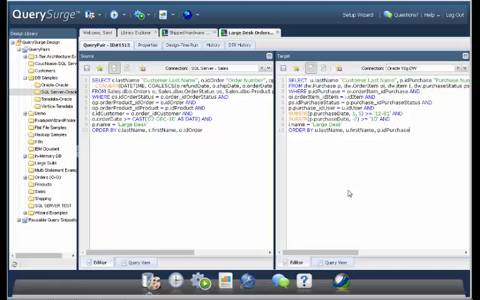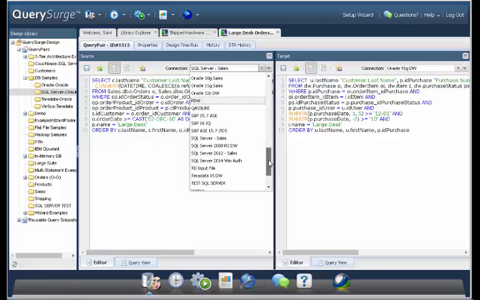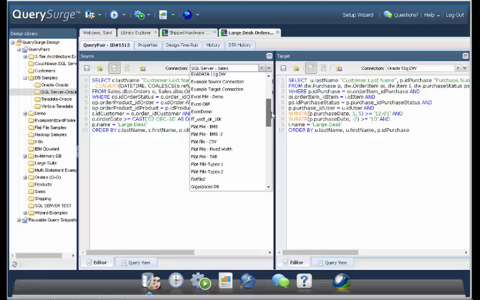The other thing that I should mention is that the technologies that we're looking at here are not limiting. They're just what we've got set up in this demo instance. QuerySurge can connect to anything that's got a JDBC driver available for it. So truly a broad range of options available in terms of creating query pairs.